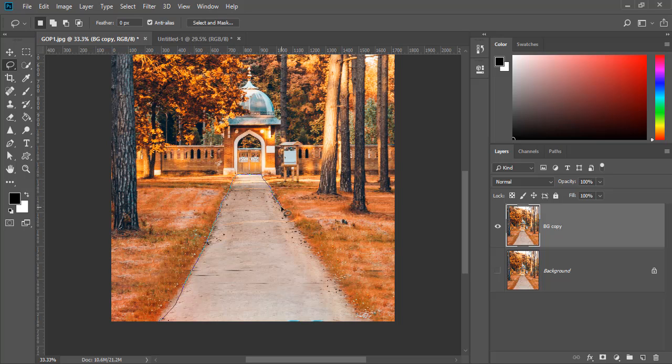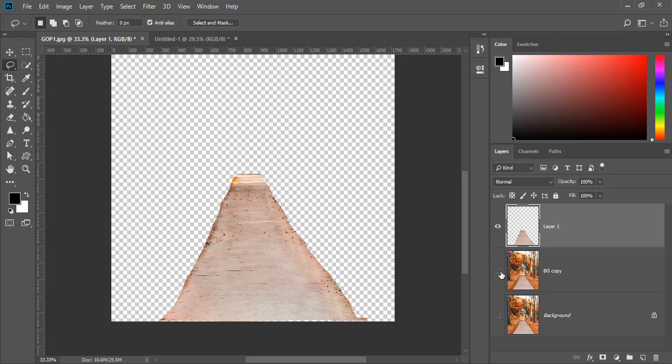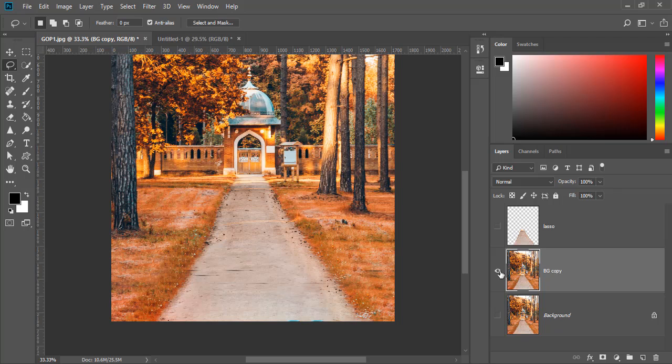And all the same, I've got my left click held down. Now, once I reach my first point or the first click, there's my selection. If I press Ctrl J, now there's my selection. If I turn off my copy of my background, there's my selection with my lasso tool. Okay, so let's turn off lasso, turn my background copy on again.